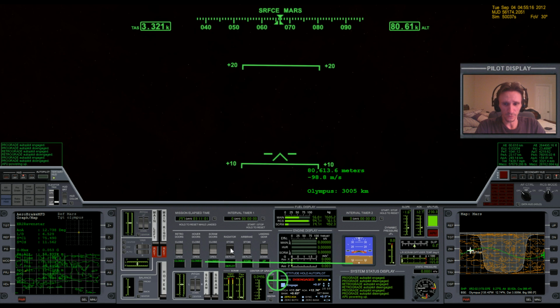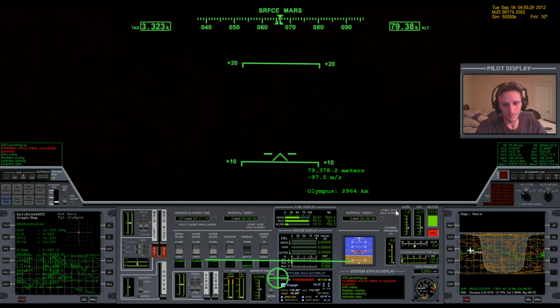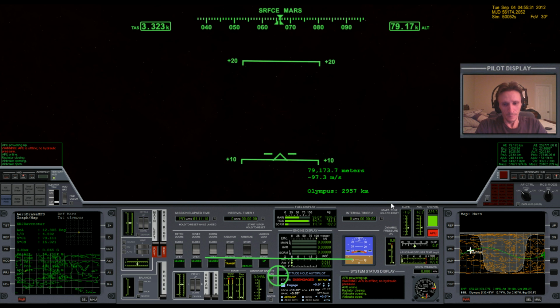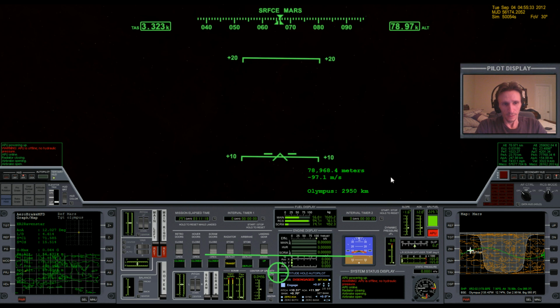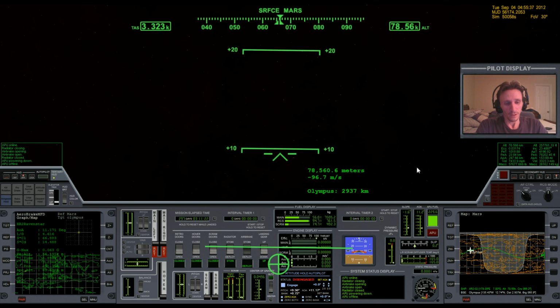So we'll turn on APU. APU offline. Close the radiator. And as part of this process, we'll open the air brake as well, just to help us slow down. Now I'll turn the APU off to get rid of some noise.